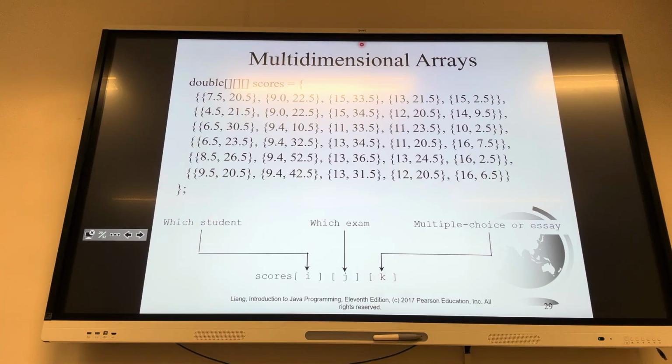This is the problem in your book. Type. Since it's a 3-dimensional array, how many indexes do I need to access an individual element? 3. Type. What is the index of this number here? 2, 2, 1. Excellent.